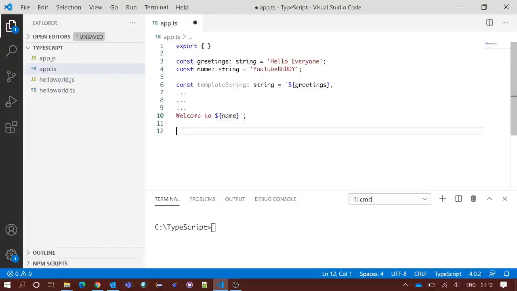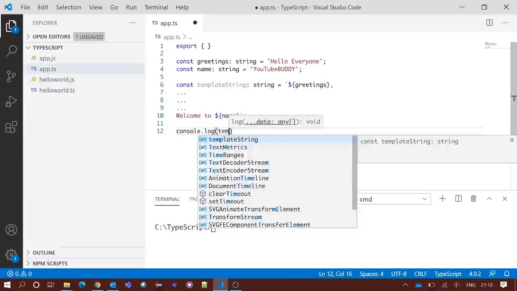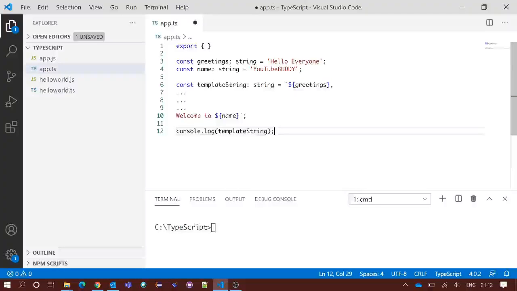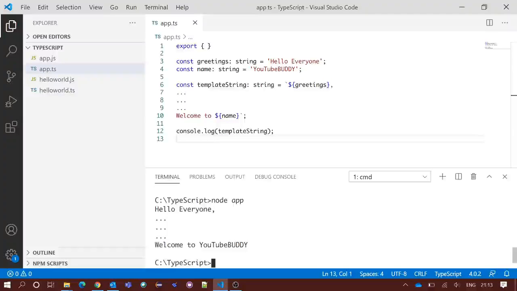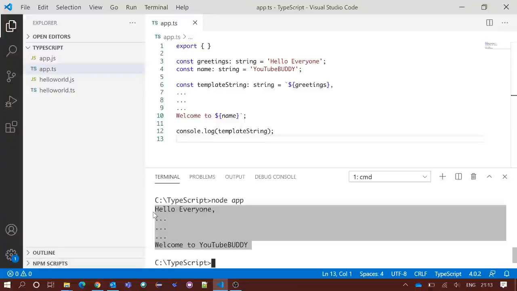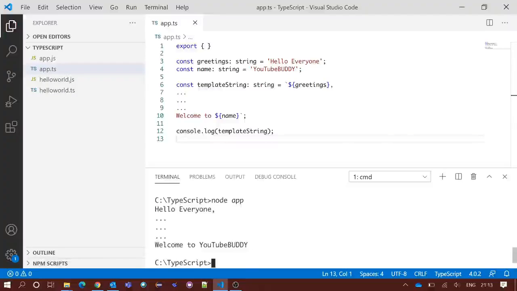Now we'll print this template string variable in our console. After compilation and execution, you can see we got our expected output in the integrated terminal. This is the concept of template string.